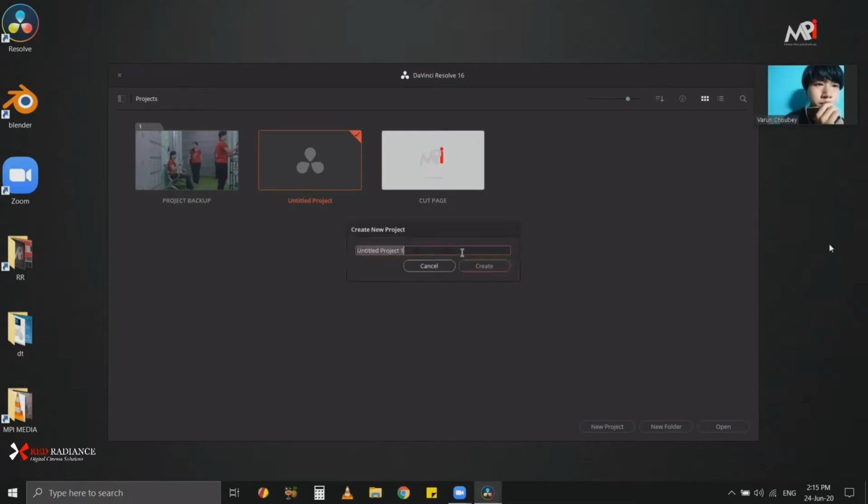That we will create a new project and I will just name it Fusion page.